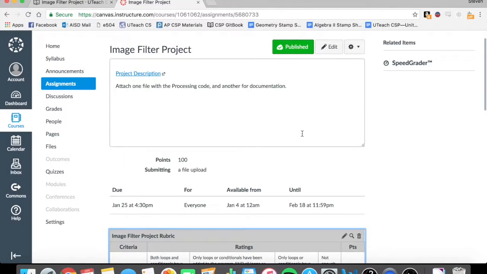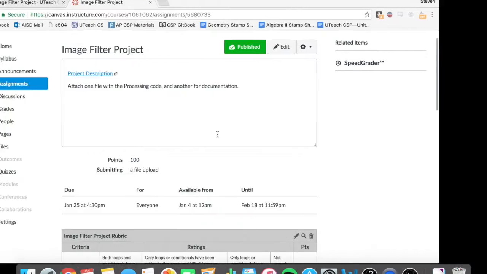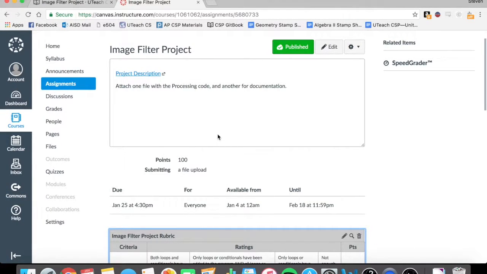You are in pairs for this project, and you should know who your partner is already. This is an easy project to divide and conquer, so you don't have to work on the same computer, because you could have one person working on one effect and then another person working on the second effect, right? And then at the end, just copy-paste your code together. When you submit, you'll attach one file with the processing code and then another for documentation. On the submission page, you just click Add Another File, and you can add multiple files to your submission.